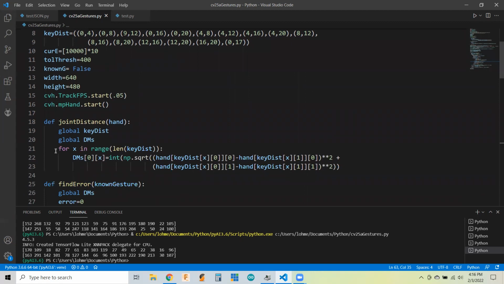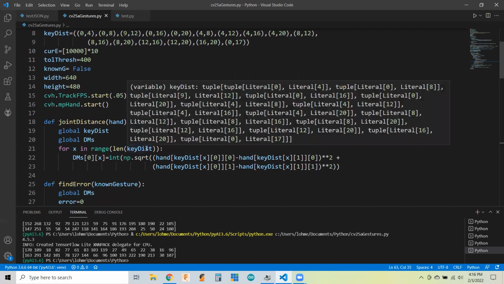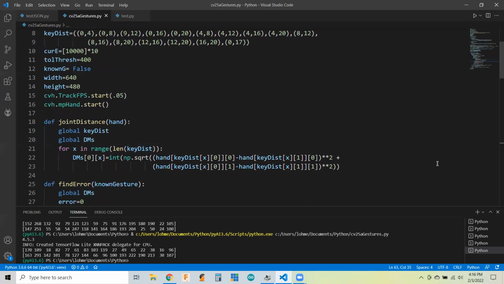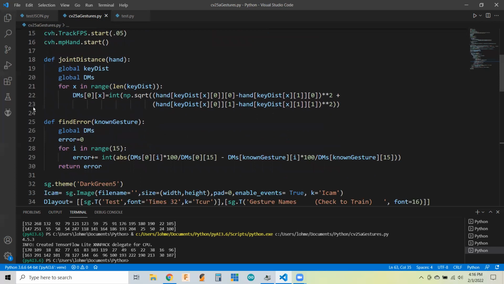Like I said, for the joint distances, we went from a nested array down to just a single array based on our key distance list up there, the tuples. And we're just doing the same square root math to get that list of distances. Like I said, there's a function that we can call. Our error function is the big difference for this week, because we just wanted to get our scaling factor involved in that.